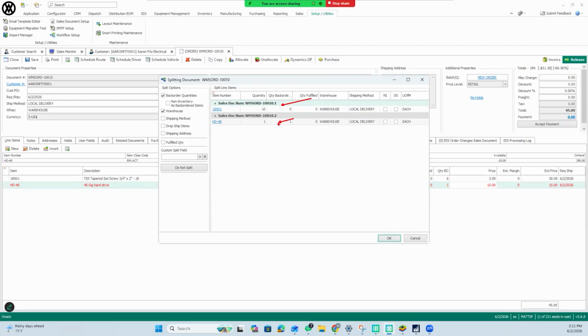Let's go ahead and split it. And you can see here that it's actually taking the original document number and putting a suffix on it. So it's a .1, .2. So I have that connection to the original order, but it's going to break it off into 2 separate orders. So I could process those accordingly.